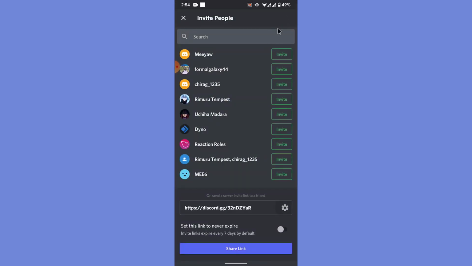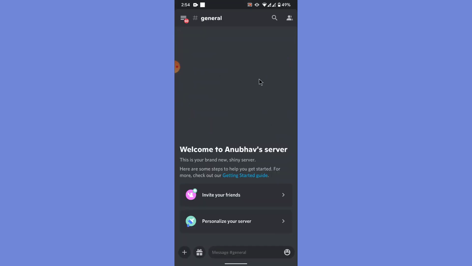I'll just skip for now. Once you do that, Discord will ask you to invite your friends or families to join that server, or copy the server link and invite other people. So go ahead and do that. Once you do that, you will finally land on an interface like this.